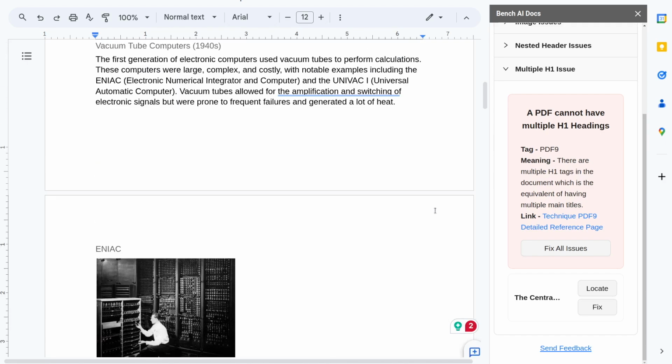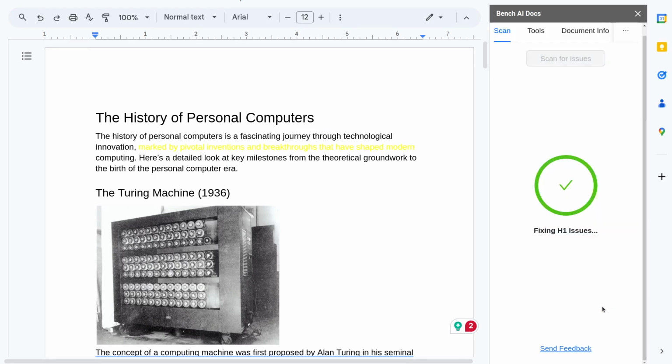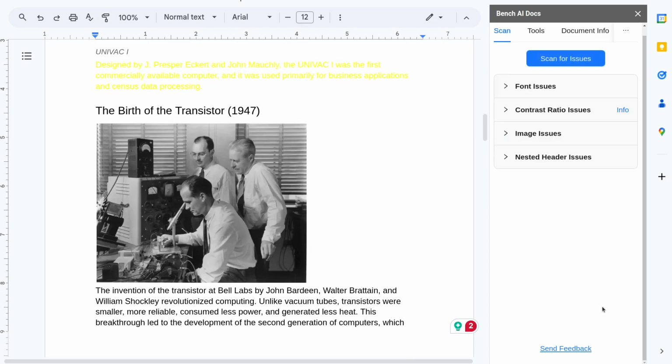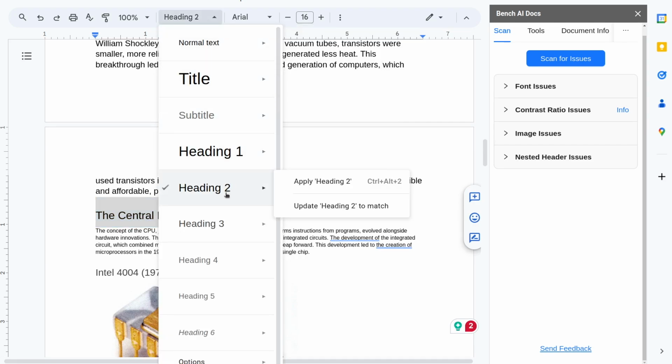We already have an H1 at the top of our document, so let's go ahead and resolve this issue. Just hit Fix to proceed. Great! Let's now check out the changes that have been made. Scrolling down, we can see that the Central Processing Unit is now a heading 2.